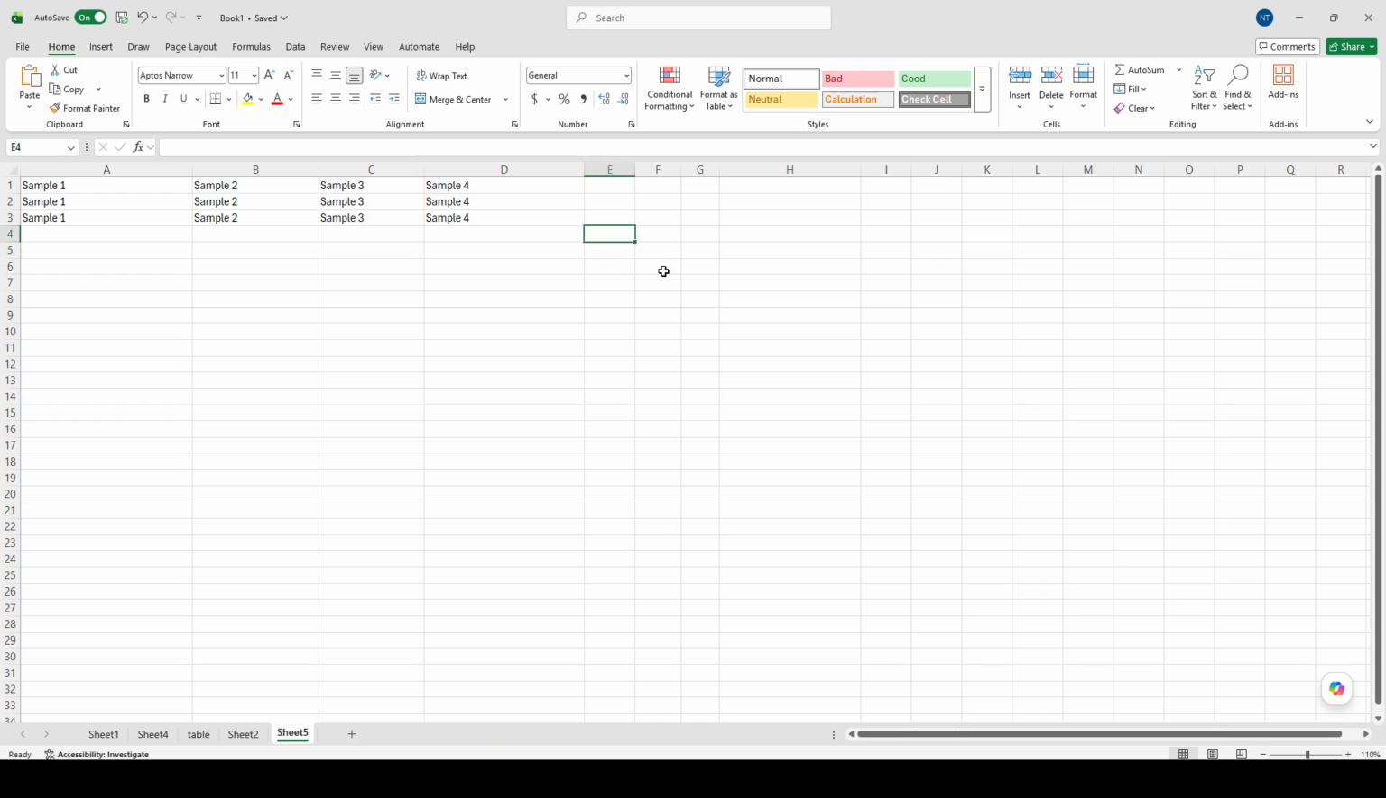This method is simple, quick, and especially helpful when you need to remove multiple non-adjacent rows without manually deleting each one. Once you practice it a couple of times, it becomes a very efficient part of your Excel workflow. That covers everything you need to know.